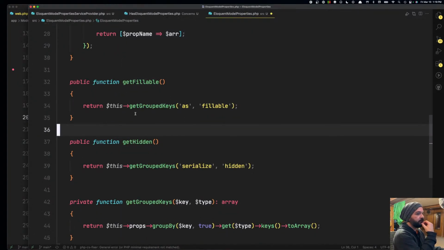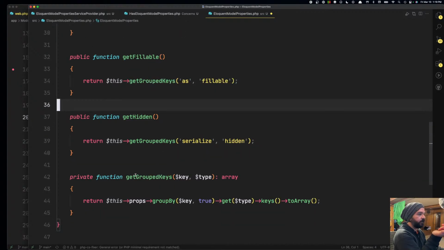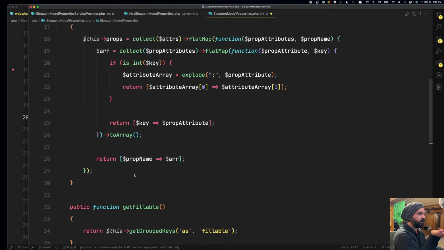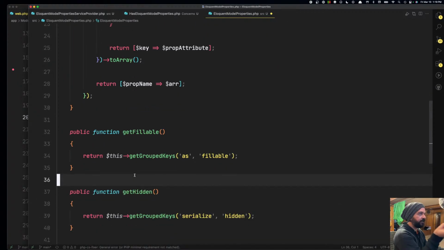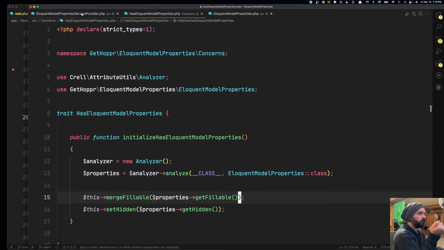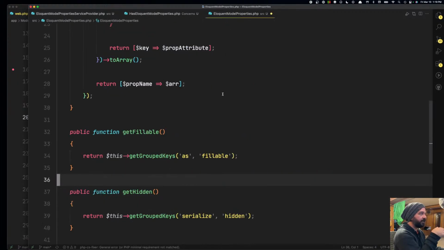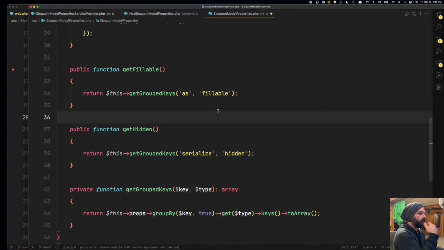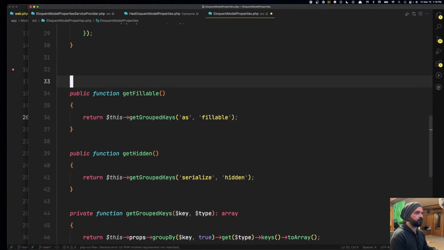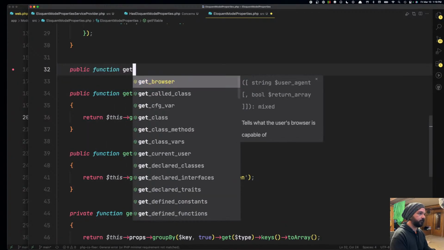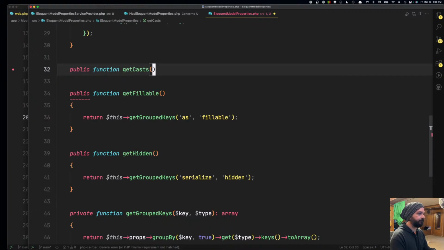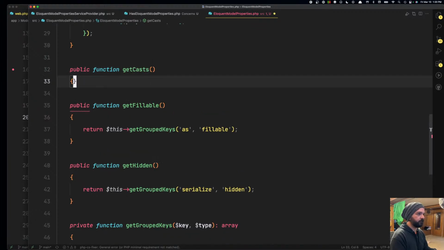So we have the ability to say here now, get fillable, get hidden, casting. That's going to be different because casting and, what's the other one? Let me see. Oh, attributes. So casting and getting attribute like default values. So let's say first, get casts. Oof.